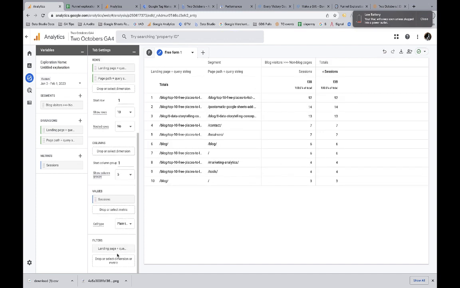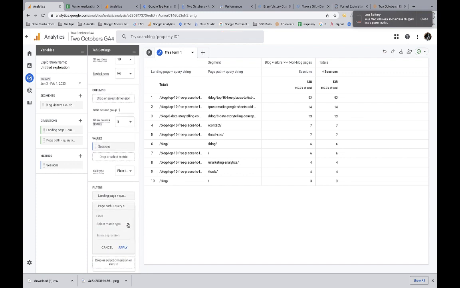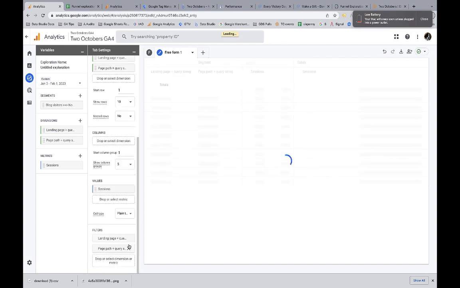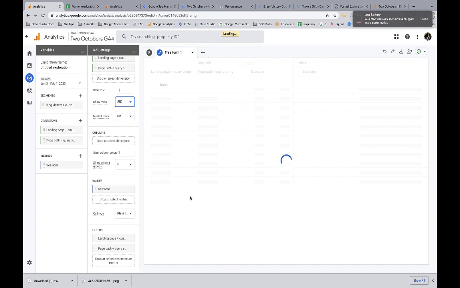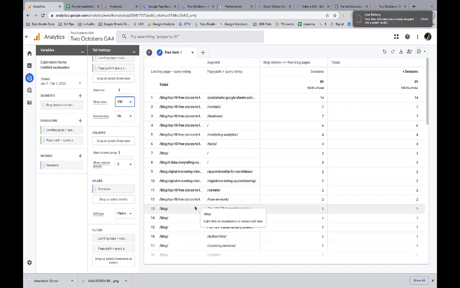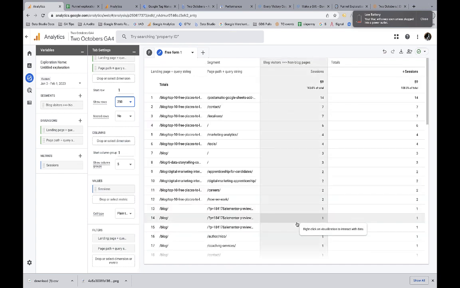And then I'm going to add another filter. And I'm going to say the page path and query string. Then we're going to scroll down and say does not contain blog. And going to apply that. And we're going to add a few more. I don't think I have that many to look at, but all right, there it is.